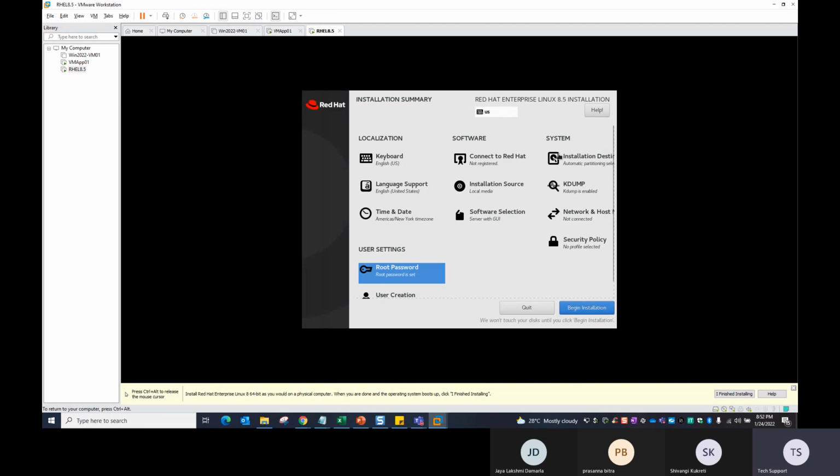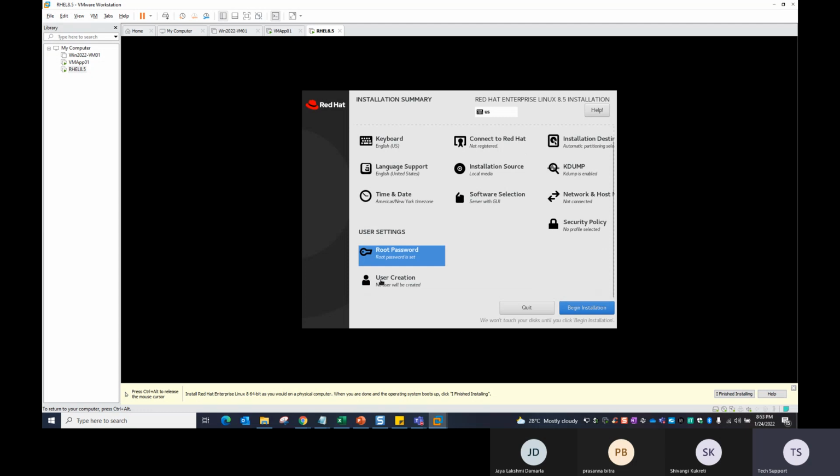And installation destination, we selected the same disk, whatever the VMDK file we mounted, and the kdump is enabled. Kdump is nothing but a kernel dump. And the network and host not connected. The network IP settings we can configure later. Security policies also we can create later. And if you scroll down some more, user creation, no user will be created. If you want to create any other user, we can create here. But the default user for Linux is root, and the password we already set. Now let's begin the installation.